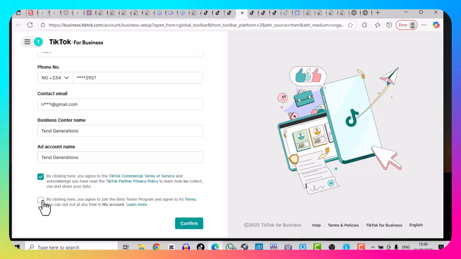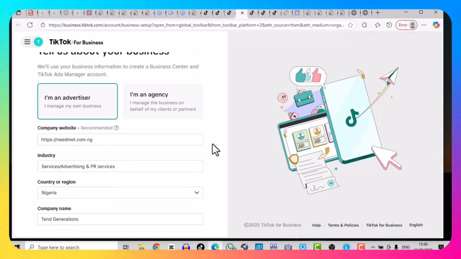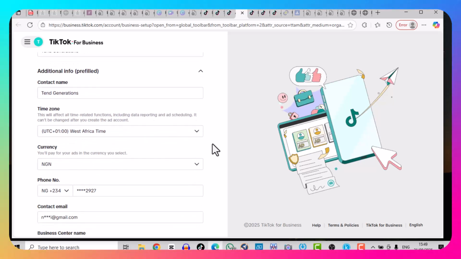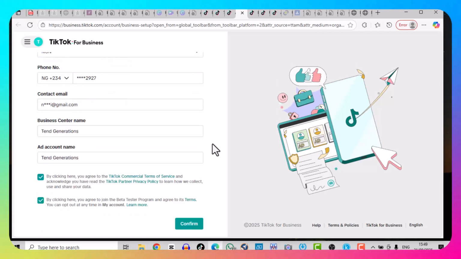Because this is still new in Nigeria, I always want to choose this, the beta testing program. So let's confirm. But before we confirm, I always want to check if everything I've entered is in order. And yes, everything is in order. All right, so the next thing is to confirm. So we'll give it a moment to be confirmed.